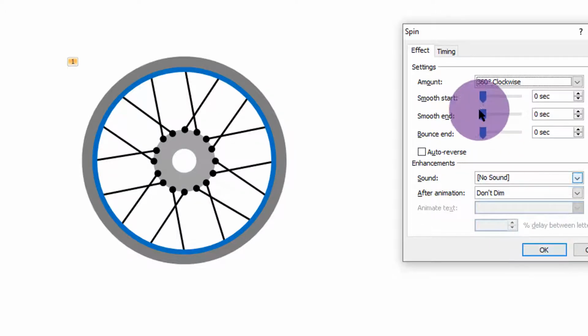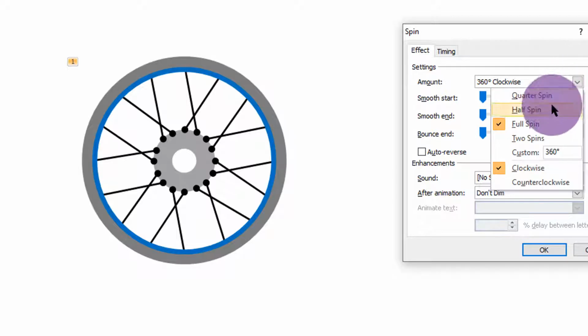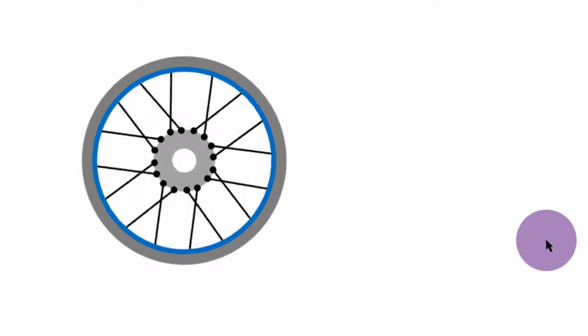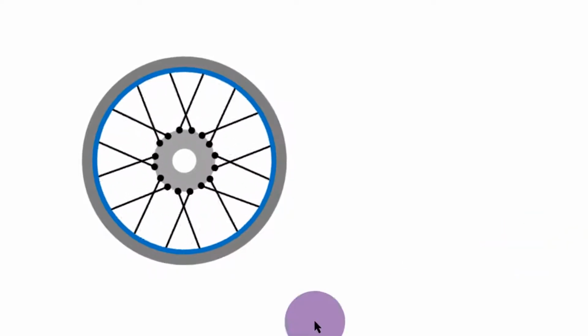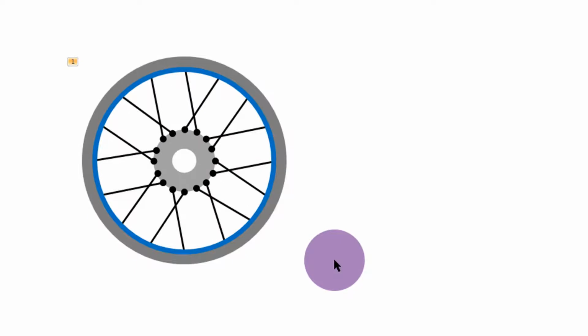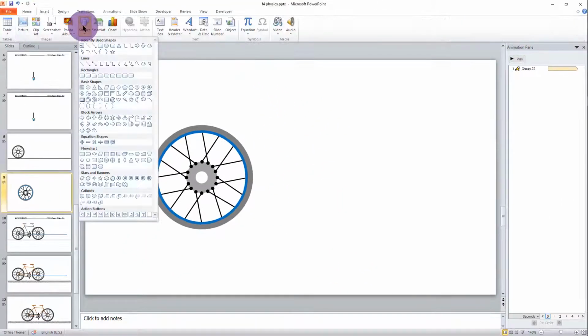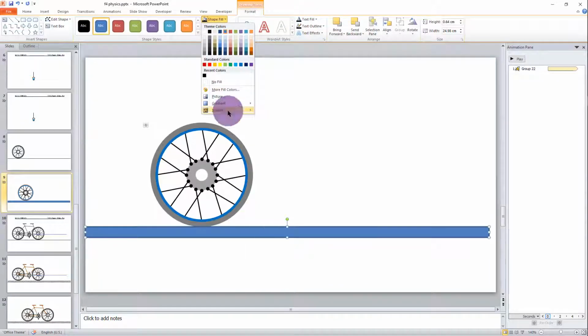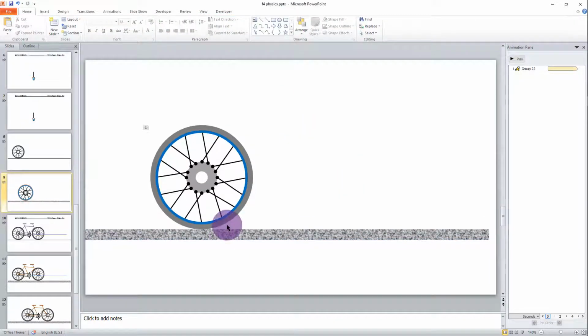Starts fine. Rotates in the clockwise direction. If I want to change the direction, I just need to change this to counterclockwise and everything will be fine. And when it rotates like that, that one is okay. Now we need a road surface here. And there you have the road surface.